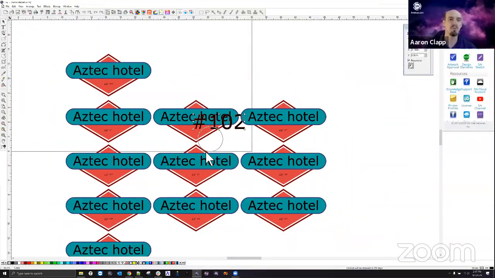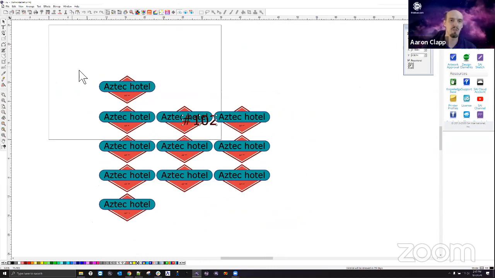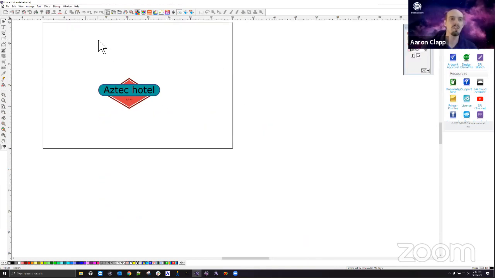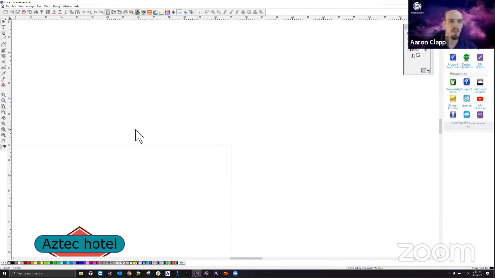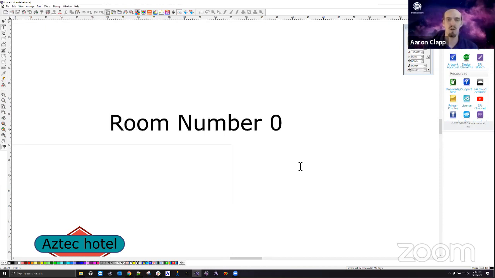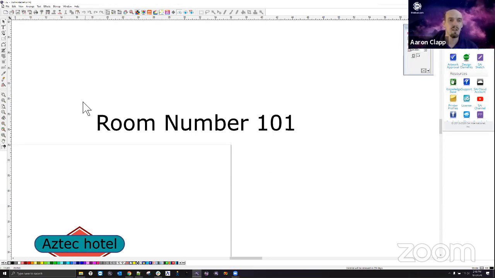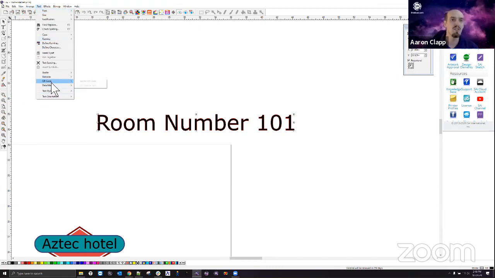Here's another really good example of this. Let's delete these and write up some text over here. We're just going to say room number 101. I can then take this, go to text, and turn this into a QR code.